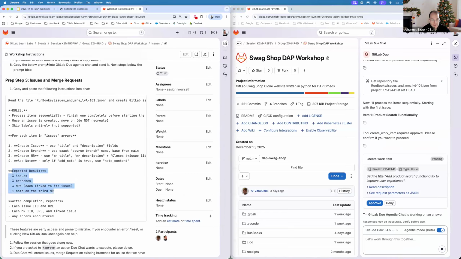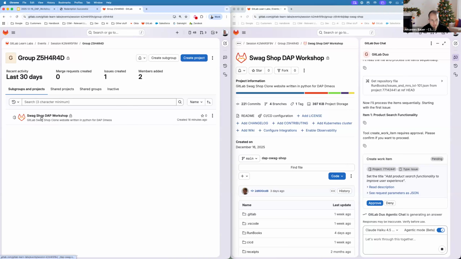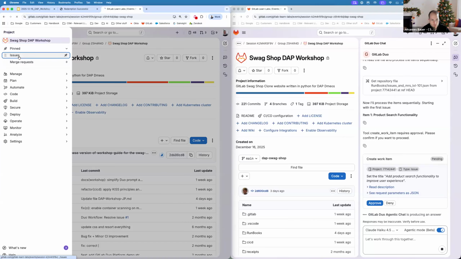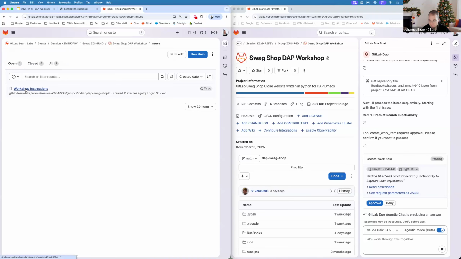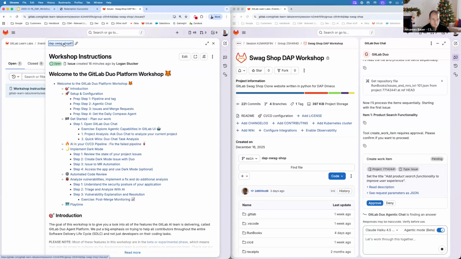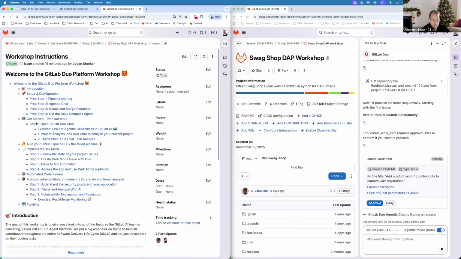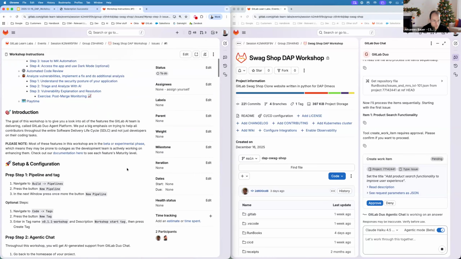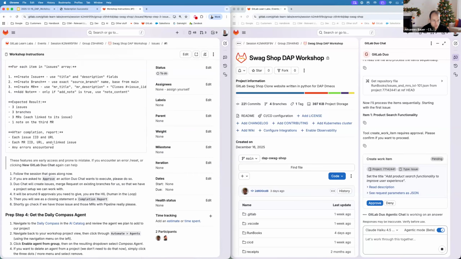And maybe, where's the link to the instructions? When you are within your group, there is the Swagshop Dev Workshop project, and within the project, there is the issue called Workshop Instructions, where you should see the instructions, what we are doing, and we are currently at prep step 3. Prep step 3 is copy paste, and then if you are asked to approve, we have to approve, and we should have 9 steps to approve. So let's do this.